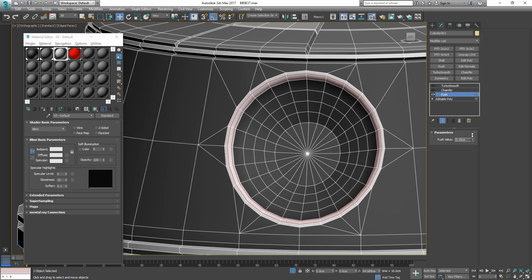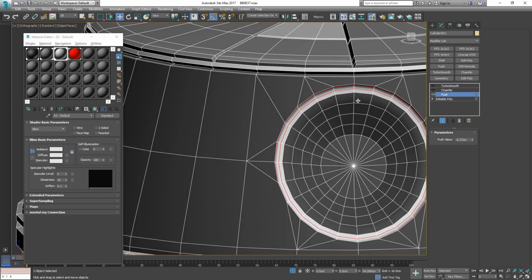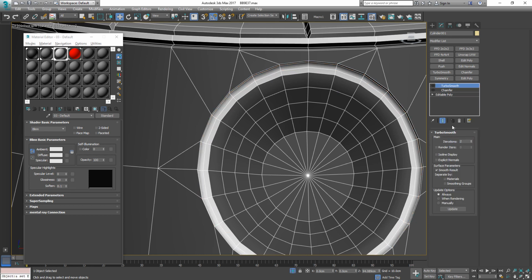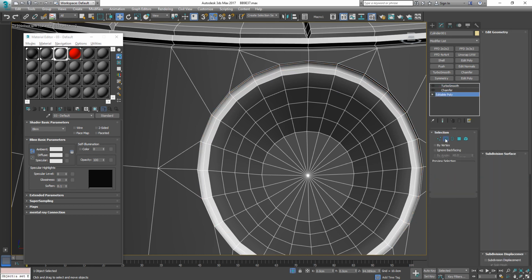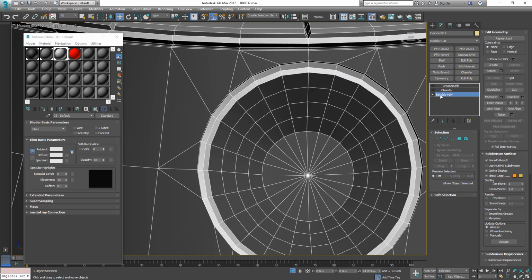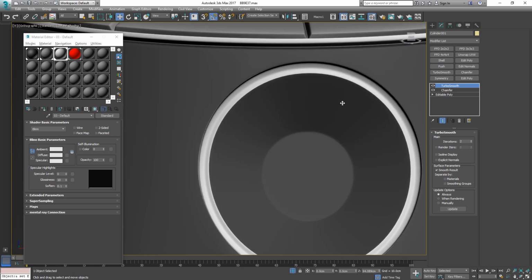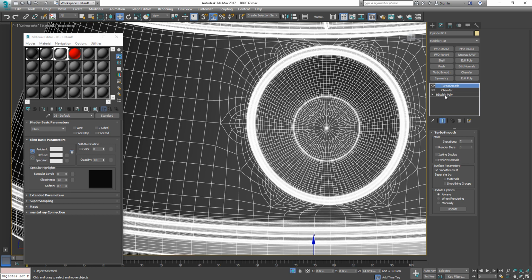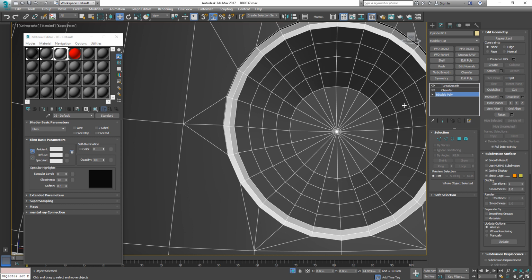And adding a push modifier enables us now to not only push it outside, but also into the inside, which is what we want in that case. I'm gonna collapse it, go to editable poly, convert it to polygons here, and make an auto smooth. And that way we have a nice separation here with our chamfer and turbo smooth.